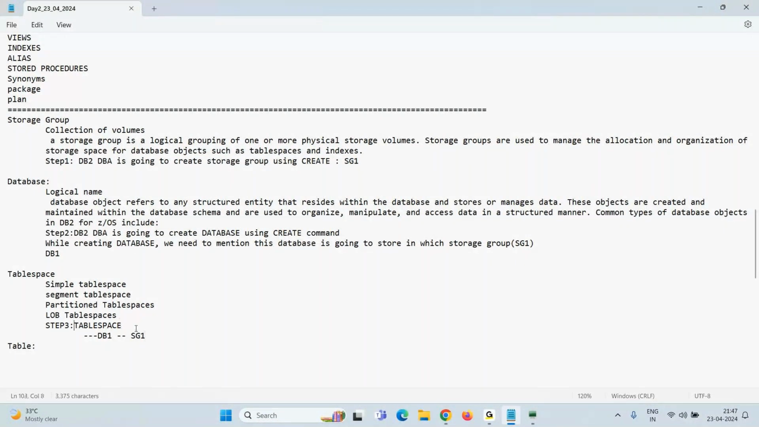Again, we use the CREATE command only. Here also we use the CREATE command to create the table space. While creating it, you should mention the type of the table space: either simple table space, segmented table space, or partition table space. What type do you want to use? There are some differences between them, but we are not discussing them at this moment, and we don't discuss them in this course, because it totally belongs to the DBA perspective. We don't want to get into that.